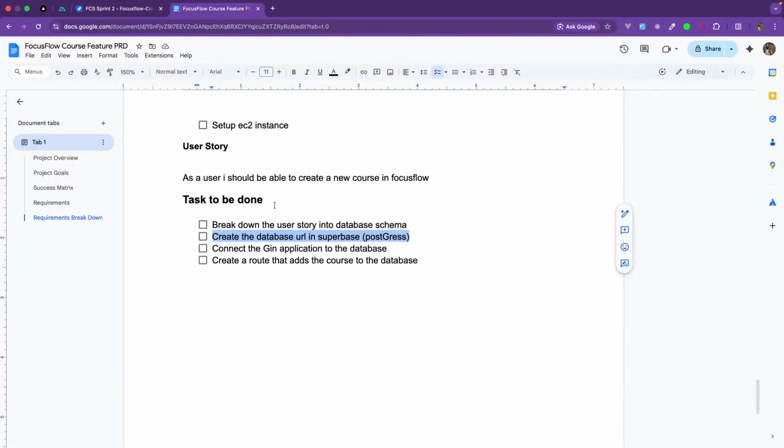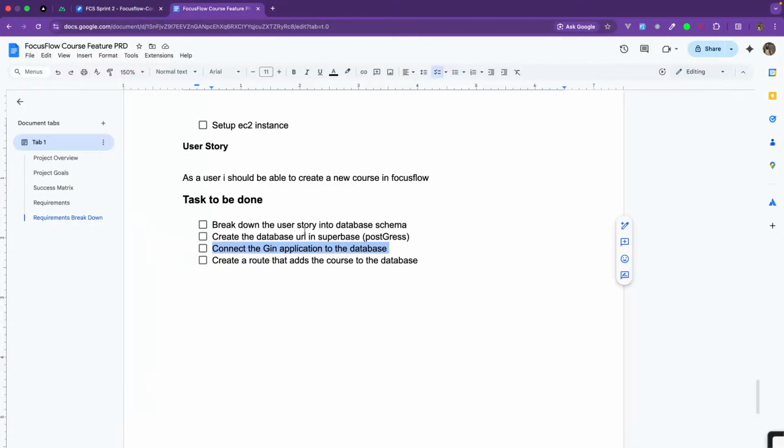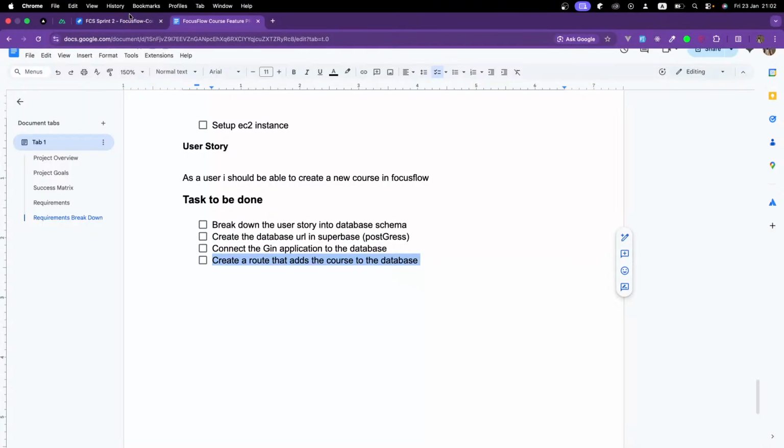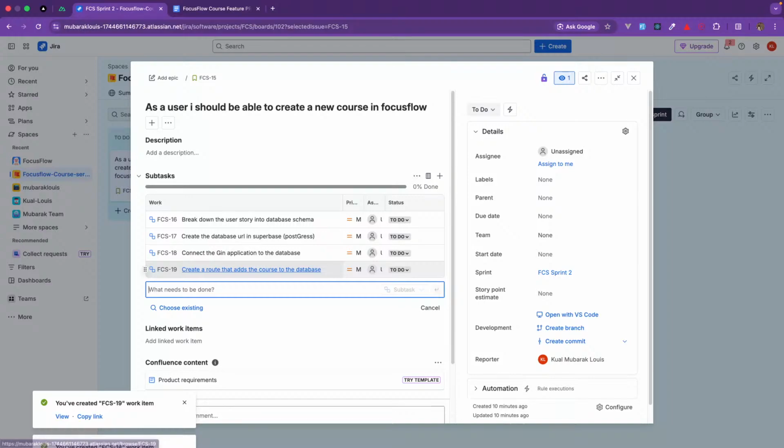Copy this. I also need this subtask to be done, and paste this here. I think this is okay. And I also need to copy this and paste it here. I have 4 subtasks that I'm working on right now.